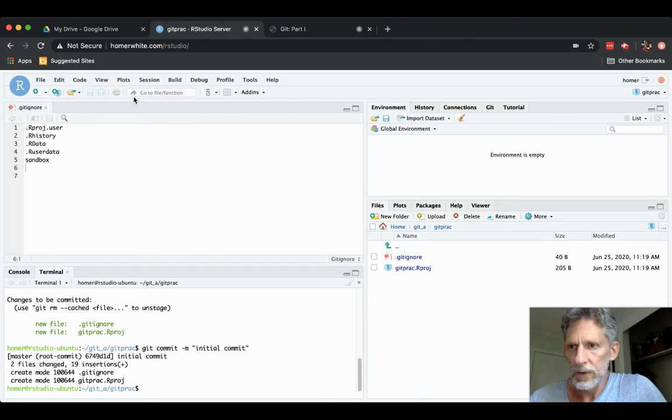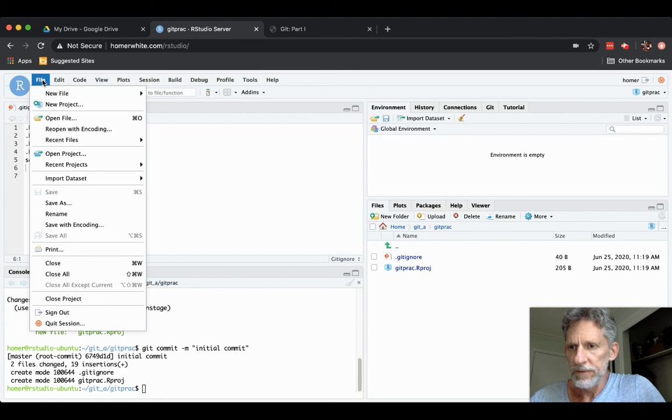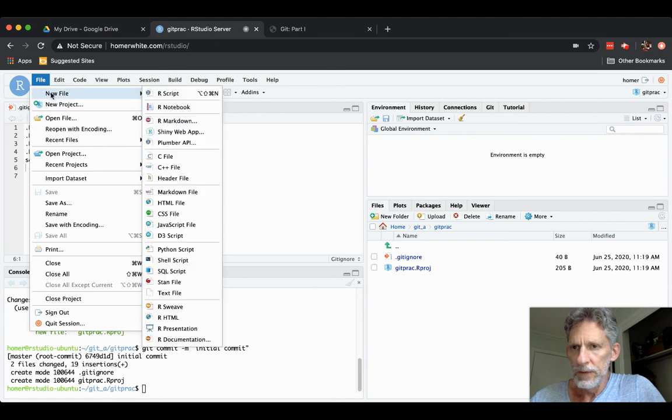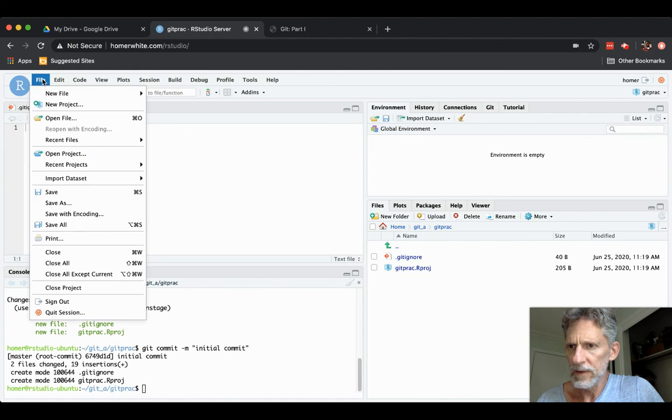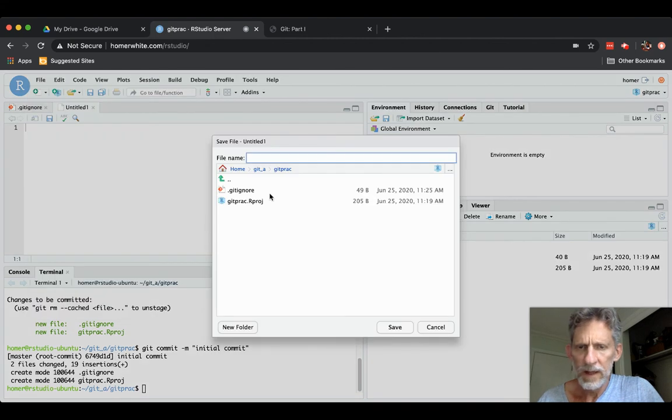So head to RStudio and say File, New File, and let's make a text file. Way down here. A text file doesn't have our code or anything like that in it, at least nothing that would be recognized by RStudio as our code. It's going to be like text. And as soon as we've made it, it says untitled here. Let's say File, Save As.